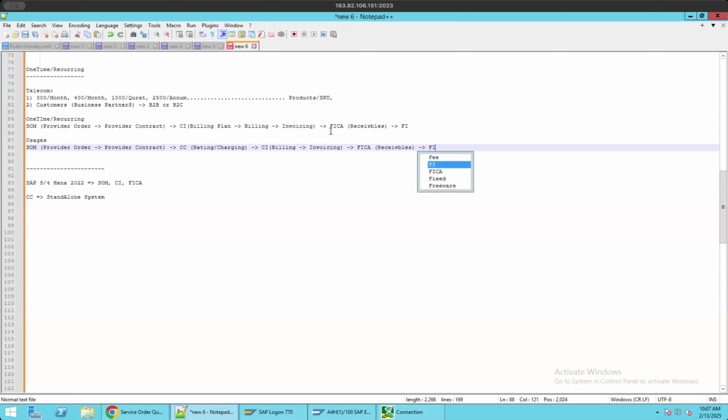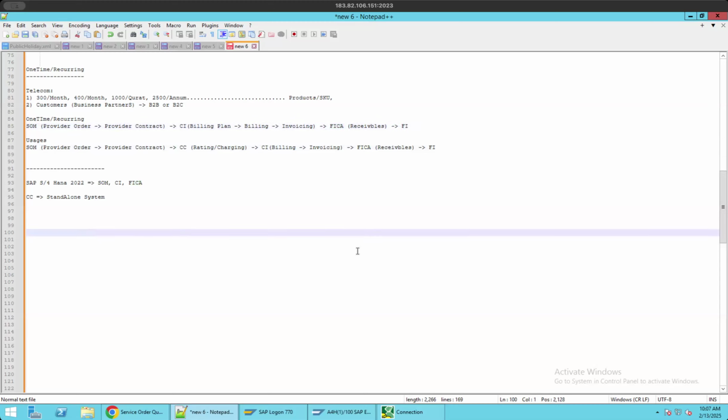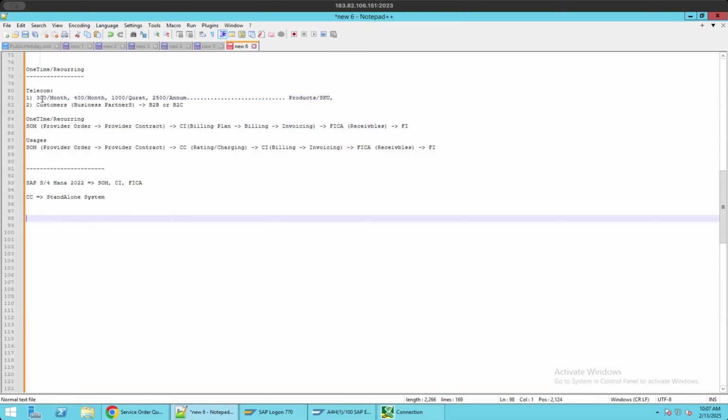Why do we need FICA here in between? Because in BRIM, in any subscription business, take the example of a mobile plan itself. Let's say you have purchased a 300 per month plan. Every month you are going to pay 300. That's one fixed record that is going to get generated, and one invoice going to be generated for that.